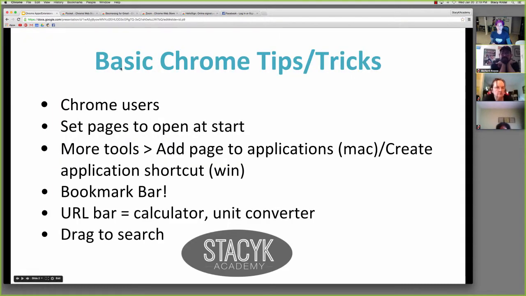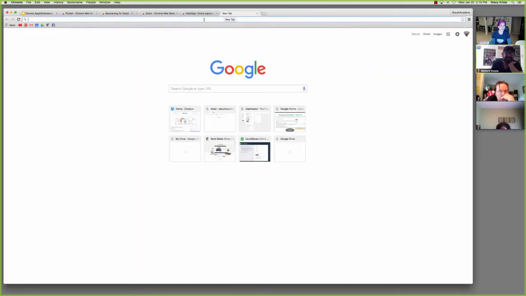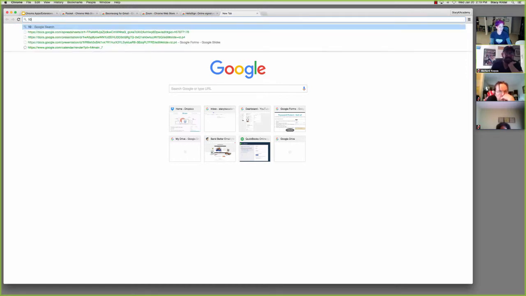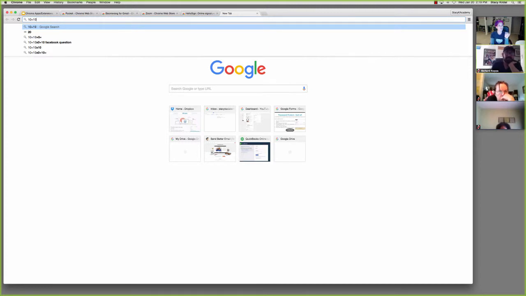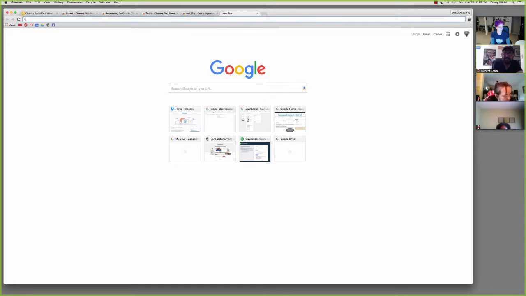The next thing I want to talk about is the URL bar, or what I've read called the Omnibox, which I had never heard until just a few months ago. If I open up a new tab, one of the cool things Chrome does is I can do math. Instead of typing a search or a URL in that bar, if I just start typing math, it'll give me the total. How cool is that? I love doing this. So I've got 20 minus 10 equals 10.